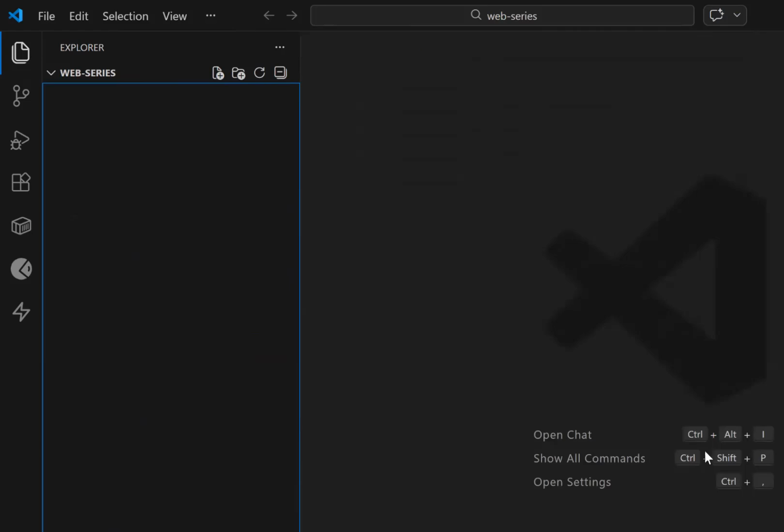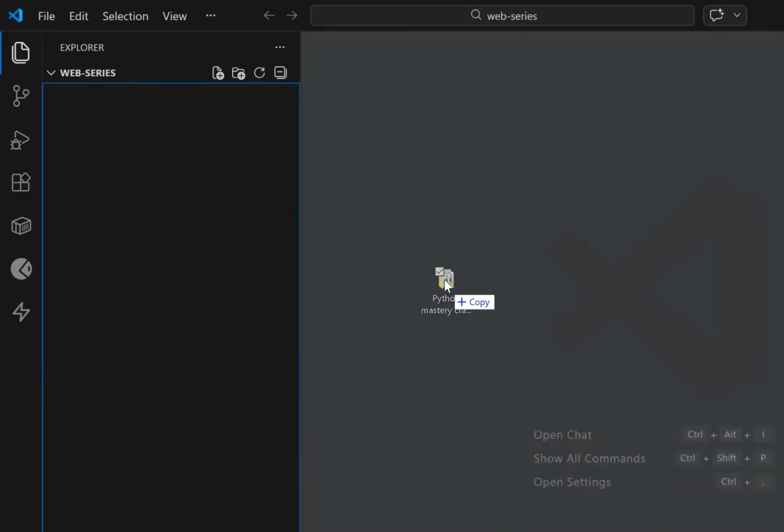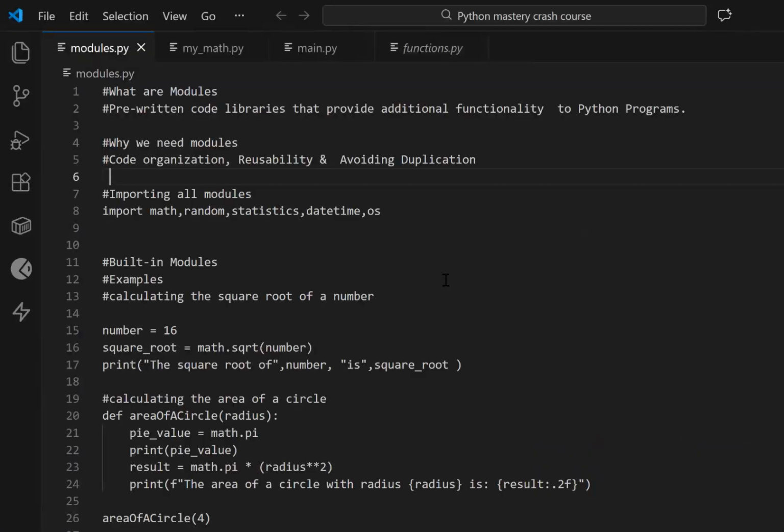So having ensured that all the extensions are already installed, I can also give you insights on how you could open up a folder by drag and drop. For example, I am trying to select the folder called Python Mastery Crash Course, then I long press, drag it and release it into the current window.